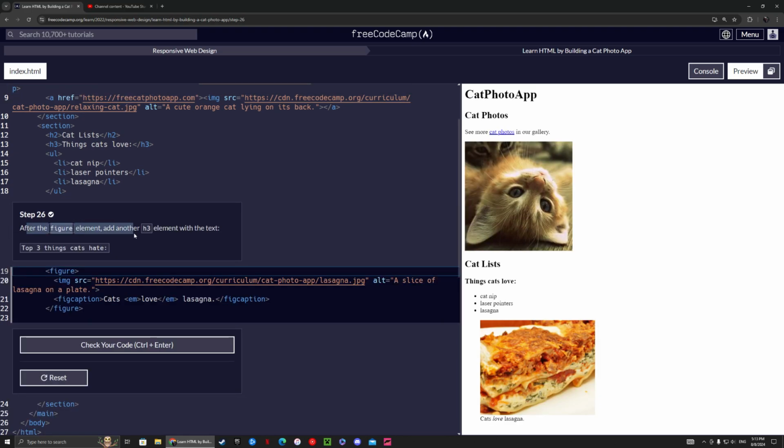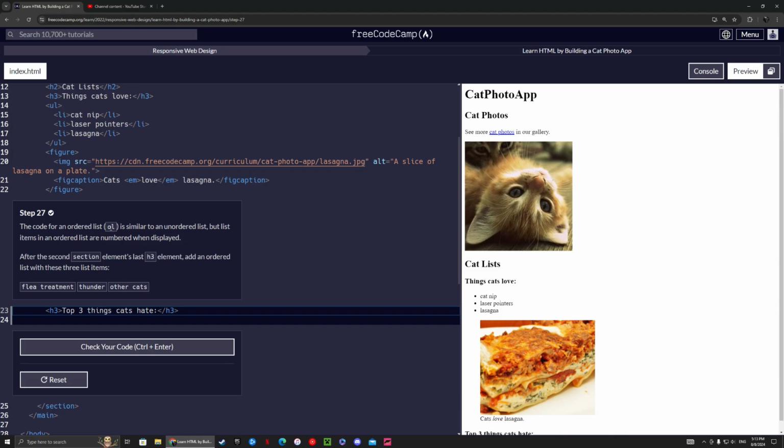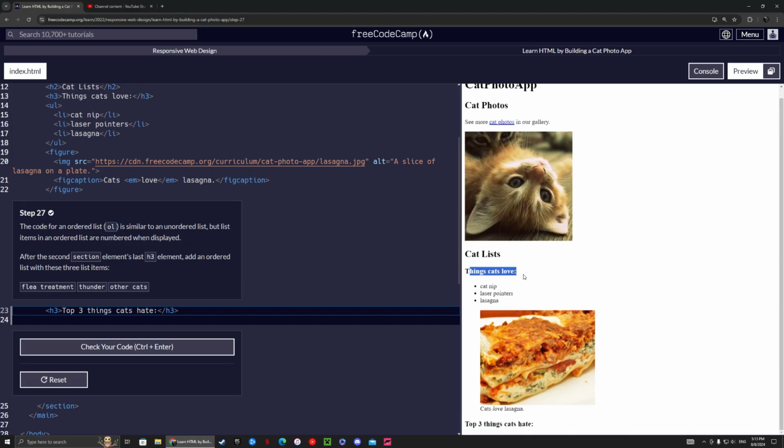Next, after the figure element, add another h3 with this text. So h3, top 3 things cats hate, and then close it. Next. Okay, now since it says top 3 things, okay, things cats love, we don't need an ordered list for that. But top 3, there's an order to that. So here we're going to use an ordered list.